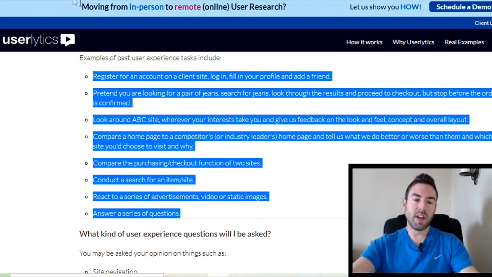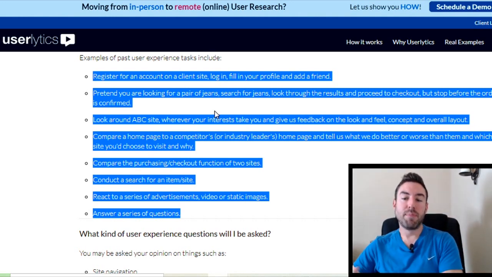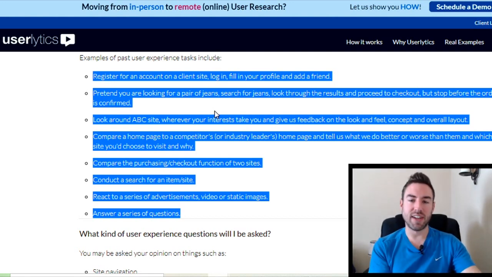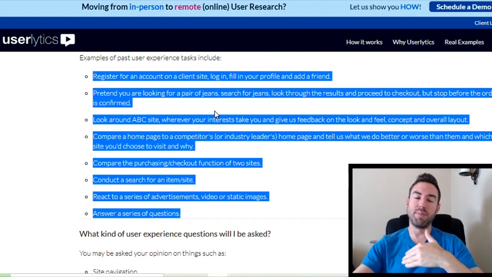Very simple. This one right here, pretend you're looking for a pair of jeans on a website, search for jeans, look through the results, and proceed to check out, but stop before the order is confirmed. So again, you're never gonna have to actually pay. And they even warn you that if any of these tests ever ask you for personal information, you don't wanna complete the test, okay?